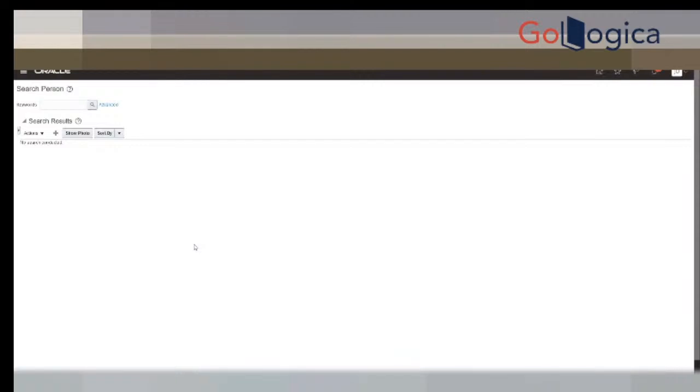My God, this is taking too long. The instance is slow. Yeah, this is not a production instance. That's why it is a little bit slow.